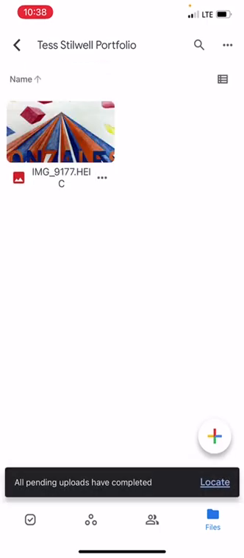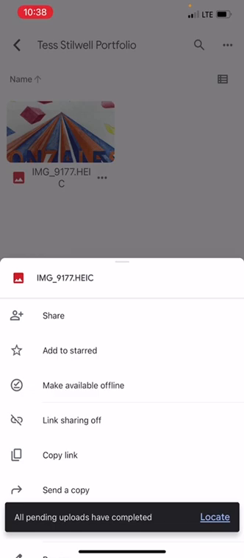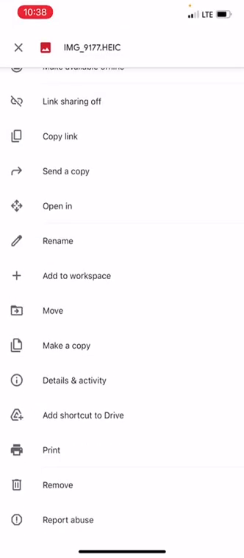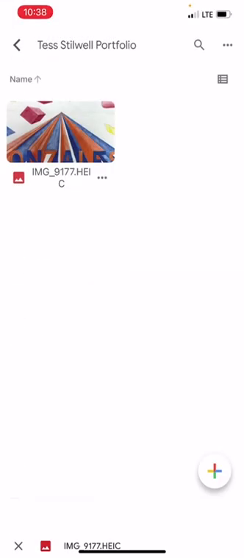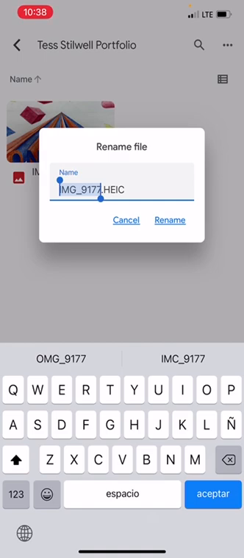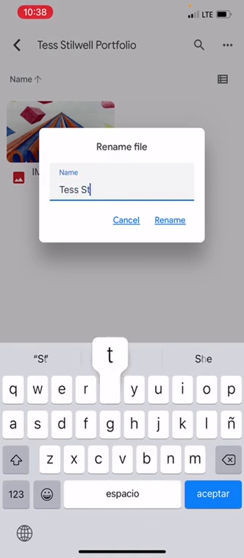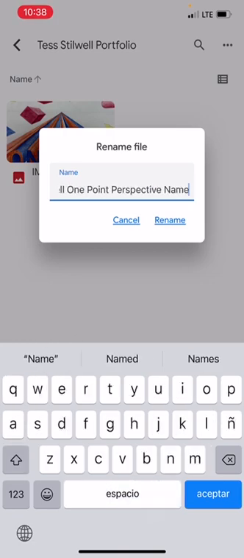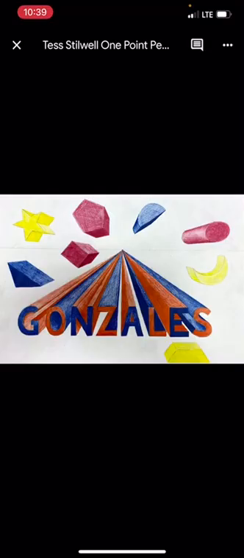Once I have that, I need to click the three dots to the right of where that file name is, then scroll up and click Rename, which is here in the middle. I highlight the whole name, then I'm going to title it with my name first, and then I need to type what the name of the project is. So this was a 1-point perspective name. And then I'll click Rename, and there's that finished project.